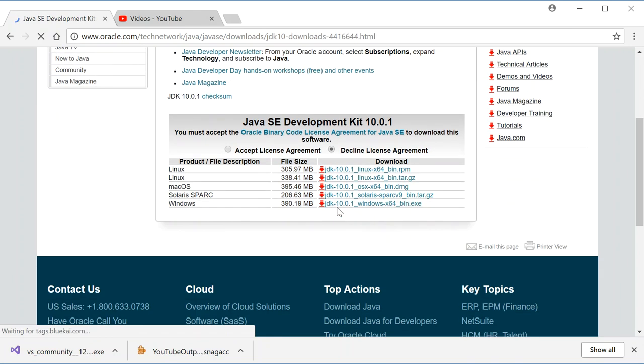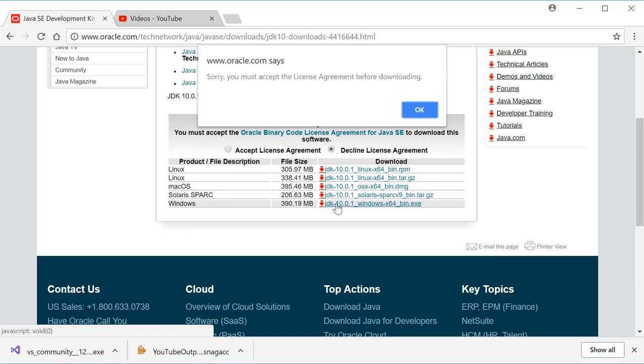Okay, here you can select. If you have Windows, you select this one. If you have Mac, you select that one. Linux, so make the correct selection. I will download Windows.